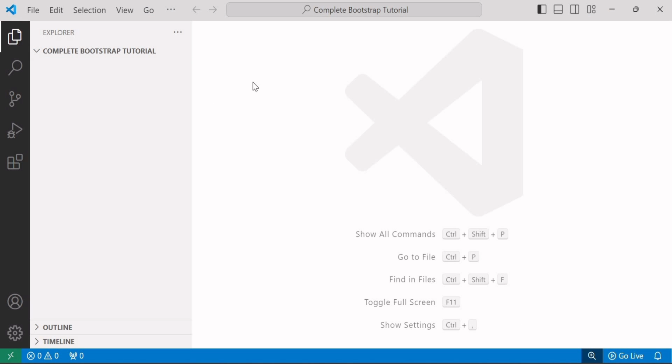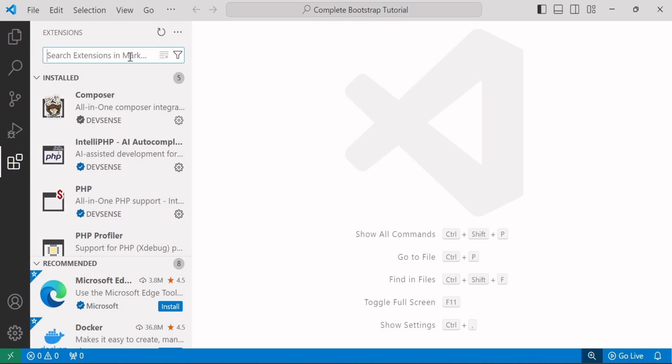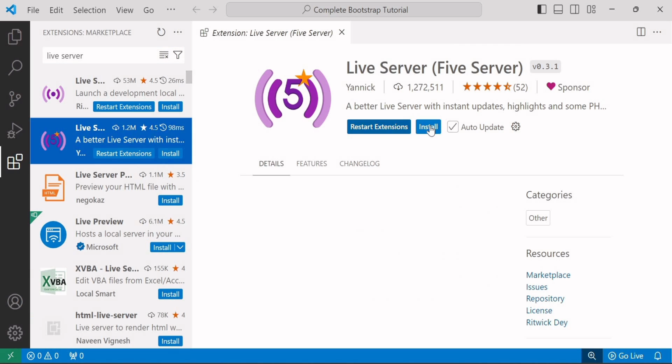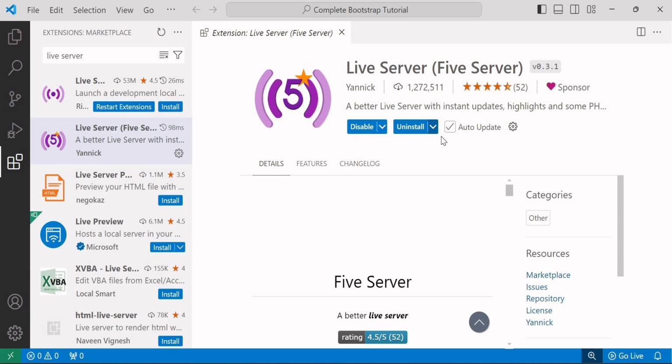So here I have created one folder with the name Complete Bootstrap Tutorial, and the same folder I have opened inside Visual Studio Code. And inside this Visual Studio Code, I am going to install a Live Server extension. So here I'll click on install.